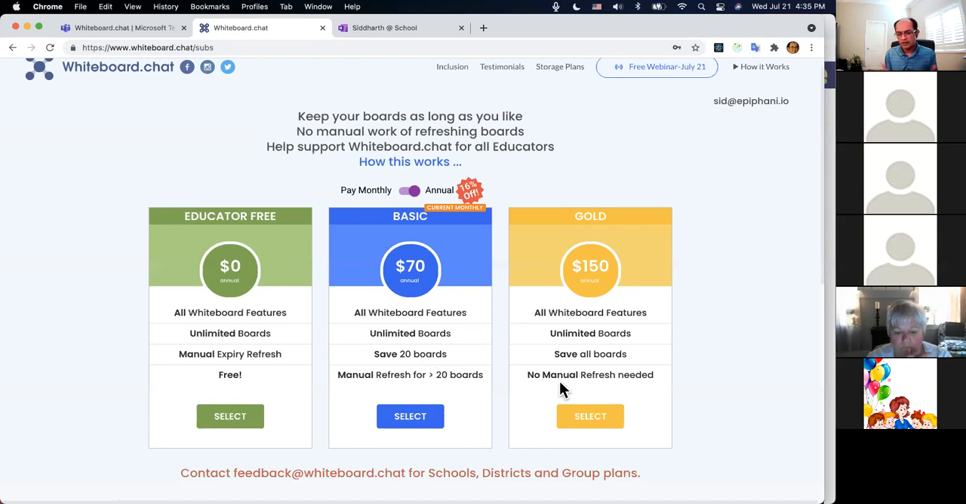Unfortunately, once the system deletes those boards, it's gone. And we get a lot of requests from teachers to recover boards, and it's just heartbreaking that we can't do much about it, because it has literally been deleted.